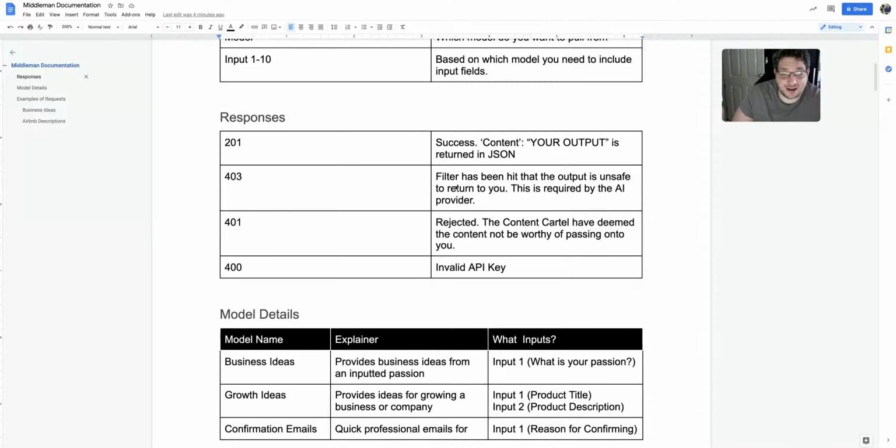Then we have a 401 code. This is a rejected code. This can happen if the content cartel think that the output is poor quality. Maybe there's errors in it. Maybe it's just having a wild AI moment and coming up with something crazy. There are various reasons why something might be rejected here, and if it is, then you will get the 401, and then it's the way it is.